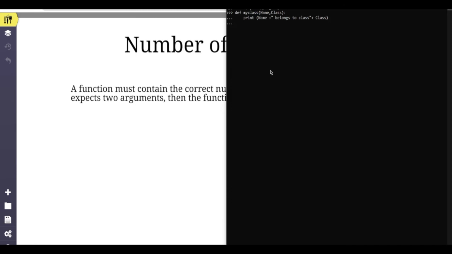So let's come out of the function and call our function my class, and I give here name as Jia and my class as 11. So let's see what I get as an answer. So Jia belongs to class 11. So this is what I get.